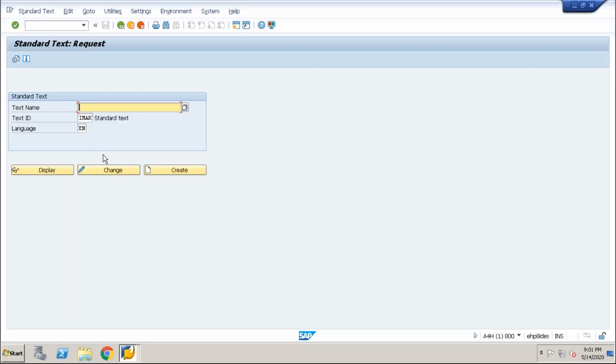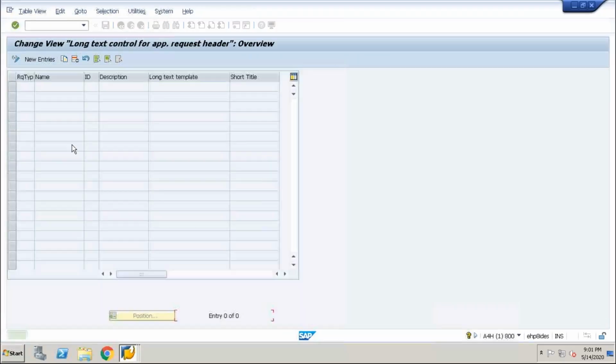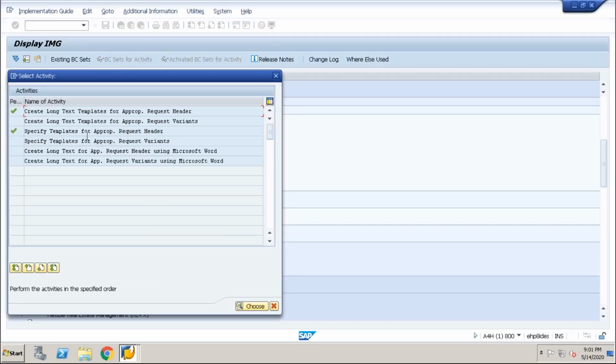In the next section, specify templates for appropriation request header. You need to come here and assign this template. So request type, name, ID, and template. Accordingly, whenever you create any appropriation request having the same appropriation request type, the system will copy the template text. So there is no need to enter the same thing again and again. We can define it for the appropriation request header or the variant, both.